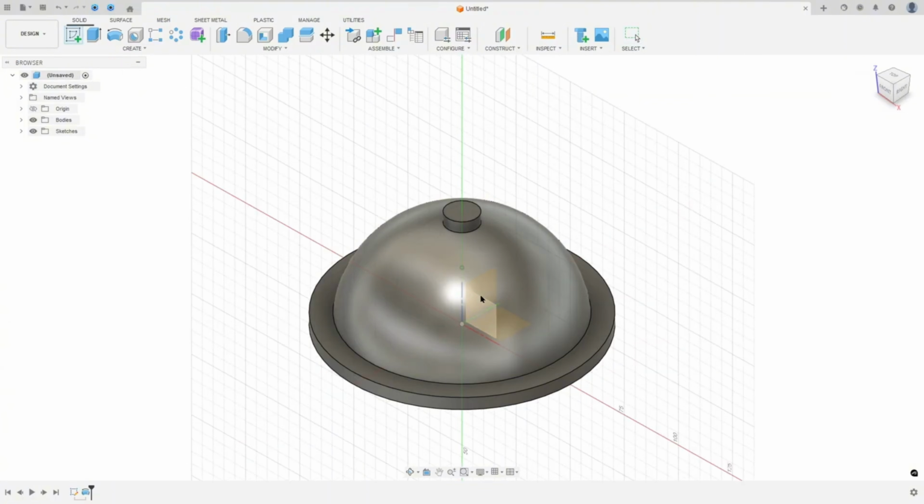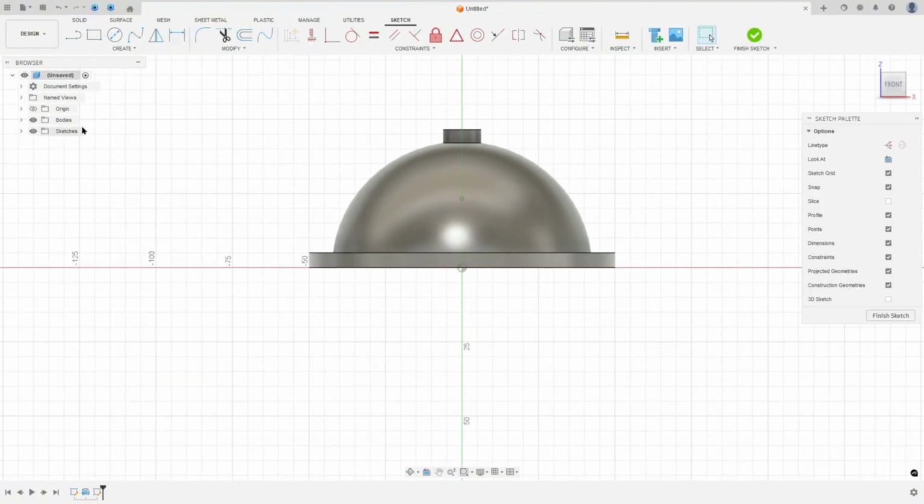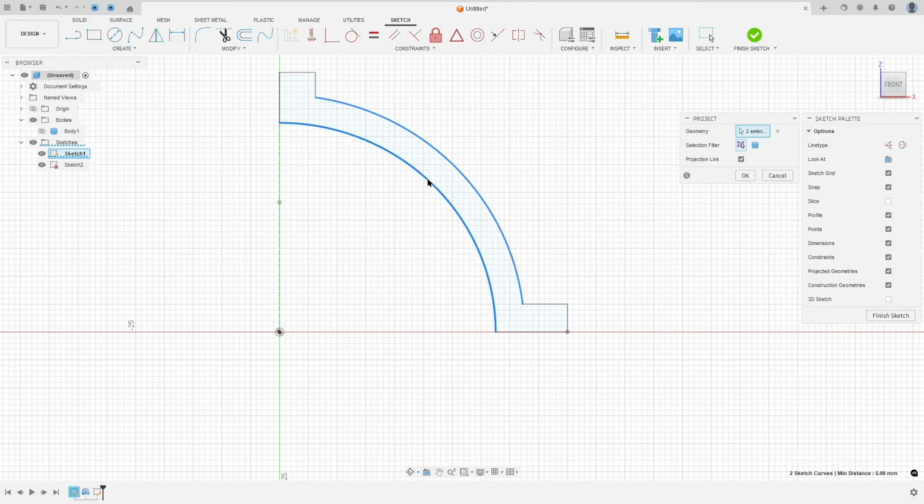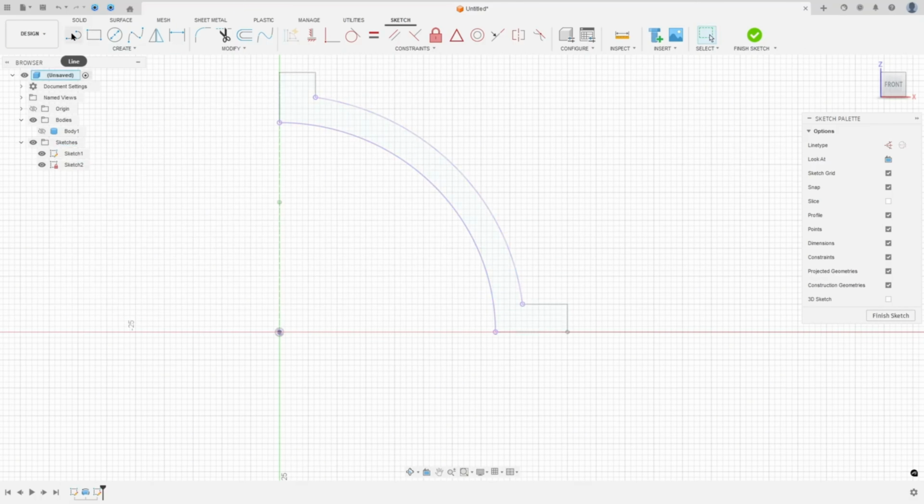So go to create a sketch, select the front plane and show the sketch 1. I will hide this body a little bit. Go to create, select the project. Select this arc and this one and press OK. Now select line, make a line here and make another line here. Go to sketch dimension, the distance here 15 millimeters, hide the sketch 1, and the distance here is 10 millimeters. We made this profile. So finish the sketch.